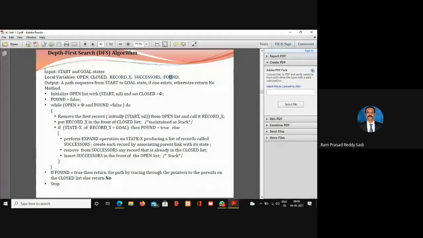Once you define these three, then go with the actual method. As far as I know, you have been writing step 1, step 2, step 3. From here onwards, since you are now third year students, with seniority of two years, this is the way you have to present, with these three statements at the beginning. So the method: initialize the open list.